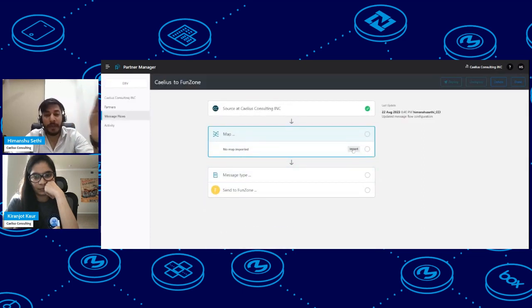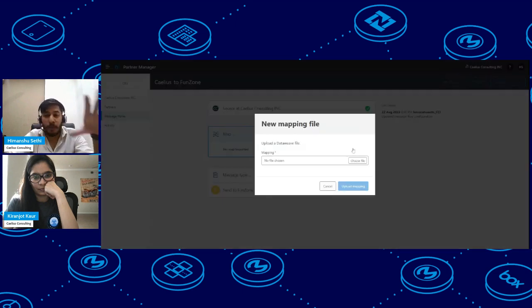Okay, it would be a DWL mapping where you can mention that if you are receiving any sort of JSON payload, but you want it to be in a different format, you can just put it over here, the DWL mapping, and accordingly the partner manager will take care of that. So I have a JSON to EDI mapping.